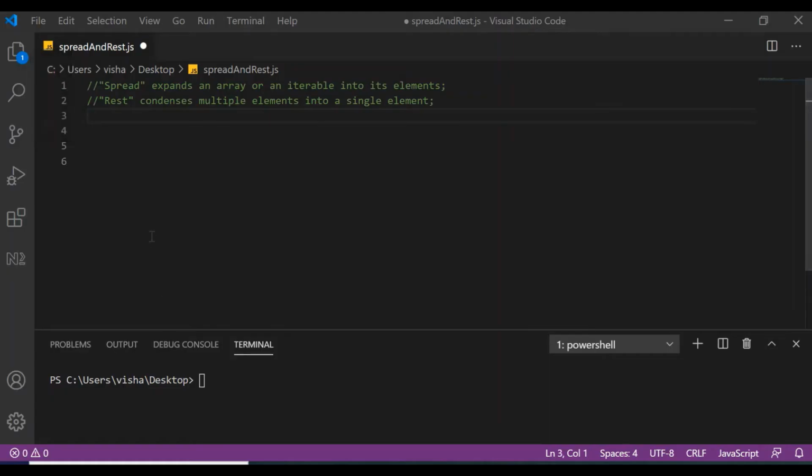Hello everyone, in this video we will be discussing spread and rest operator in JavaScript. Spread expands an array or an iterable into its elements. It can be of course an object as well, because object is also iterable. But in case of rest, it is exactly opposite to the spread operator. It condenses multiple elements into a single element.